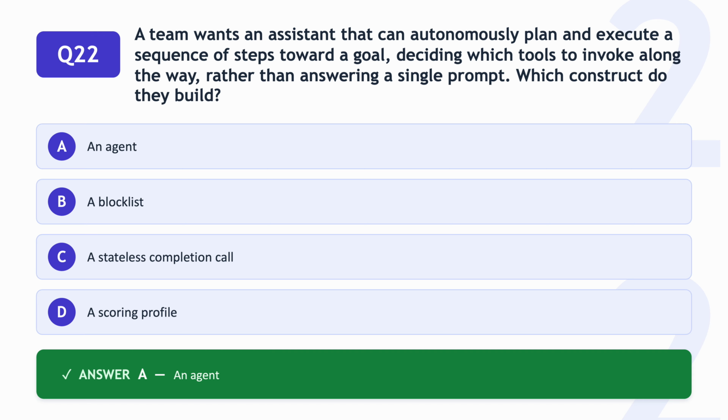Why A is correct. The scenario describes something that can plan a sequence of steps, work toward a goal, decide which tools to use, execute actions along the way, and go beyond a single prompt response interaction. That is an agent. In Microsoft Foundry, agents can use tools to take action such as searching the web, running code, querying data, or calling APIs. The model powering the agent can decide whether to invoke a tool based on the agent's instructions and available tool definitions.